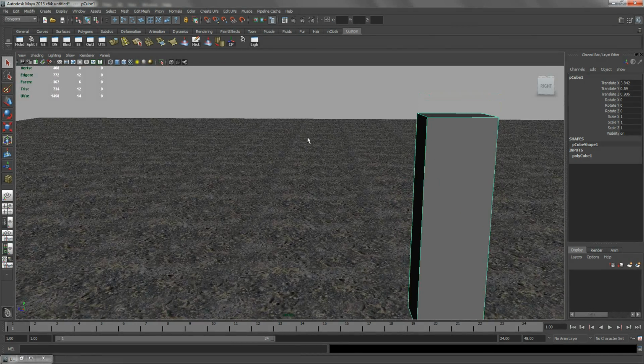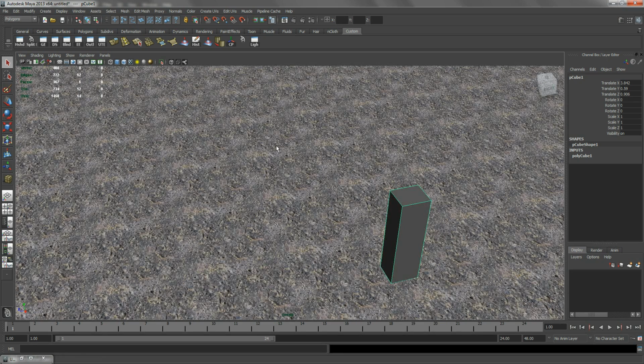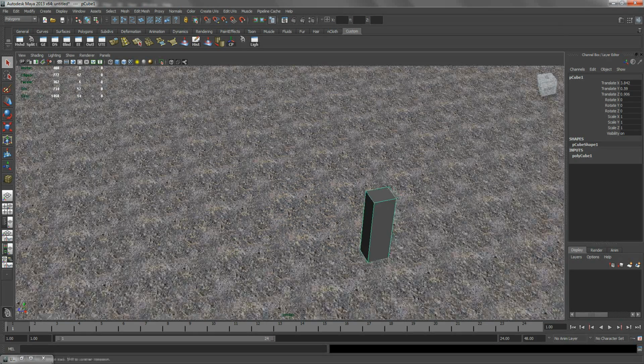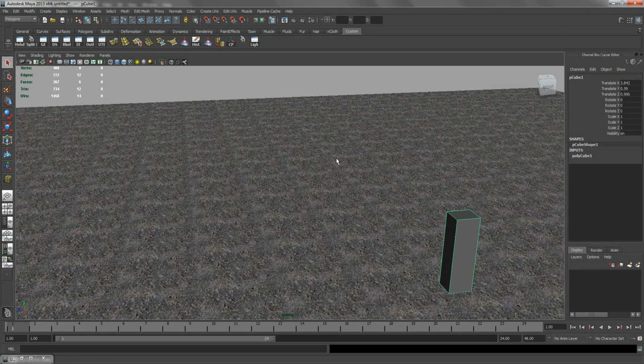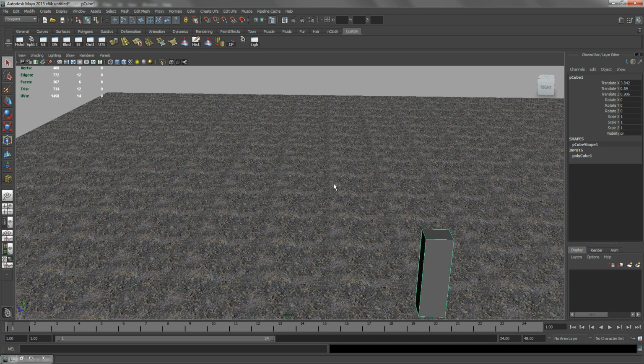Alright, so this is about tiling, and of course creating tiles in Photoshop and setting up a tile surface in Maya. Okay, so this will be the end of my demonstration for tiling.